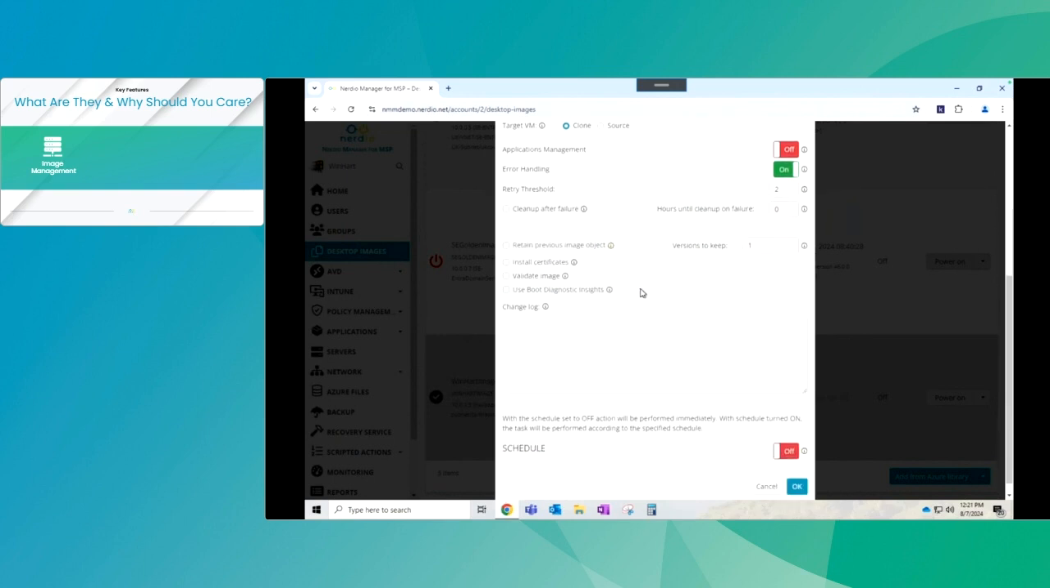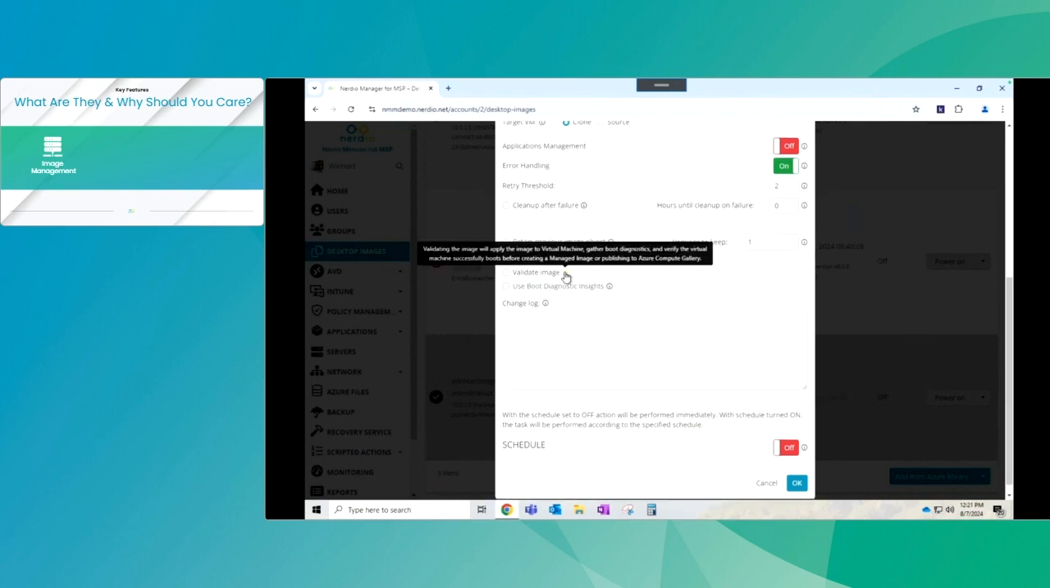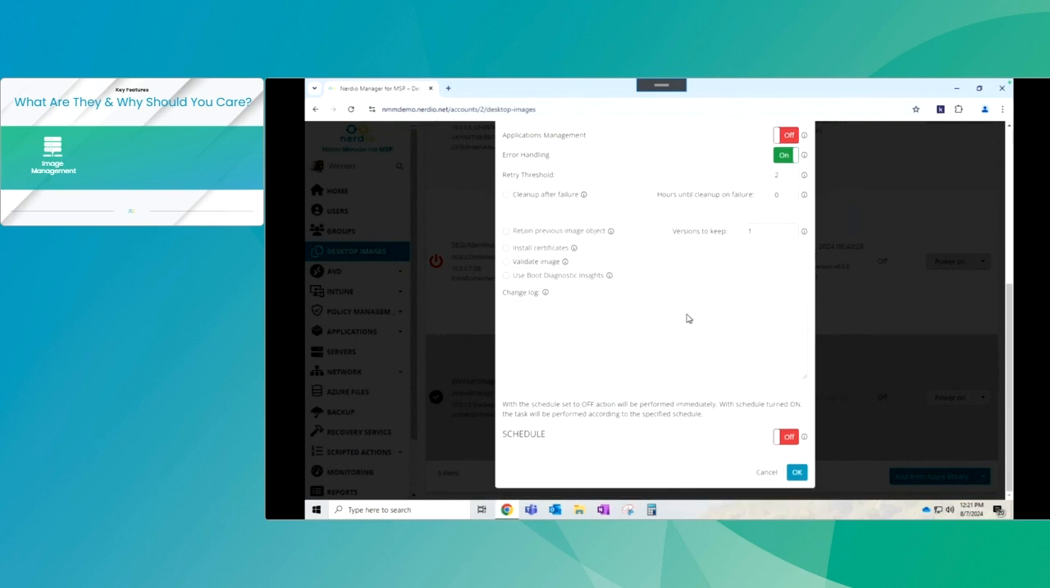A couple other options, just for the sake of time. I don't think I'm going to be able to get to every single one of these buttons here. Keep in mind, there's always an information icon next to everything here that you can get more details on. If you're unsure exactly what that feature or button will do, you can click the I button to the right. To be honest, this is a really great new feature, something worth taking a look at: our image validation, where we can create a bootable screenshot for you to see if the image is healthy and working, and you can see that directly here in Nerdio.